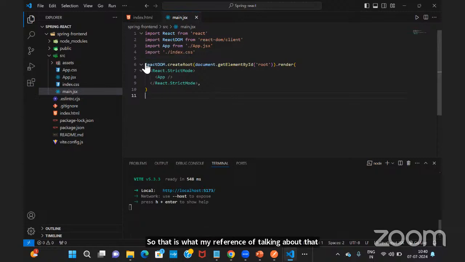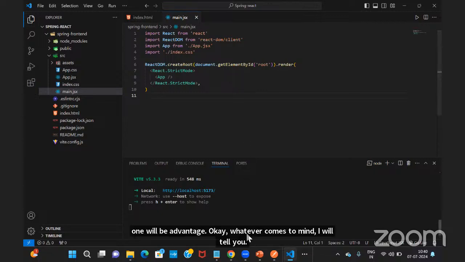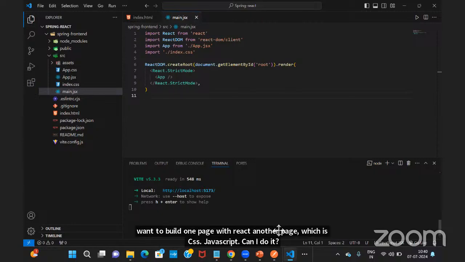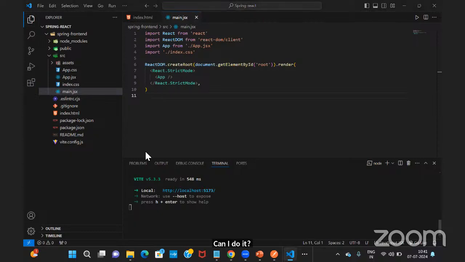Coming to React DOM createRoot, another very big advantage, whatever comes to mind, I will tell you. Suppose tomorrow I want to build one page with React and another page with HTML, CSS, JavaScript. Can I do it? How can you do it? Because if you use the React library, you need to keep everything in a single structure.